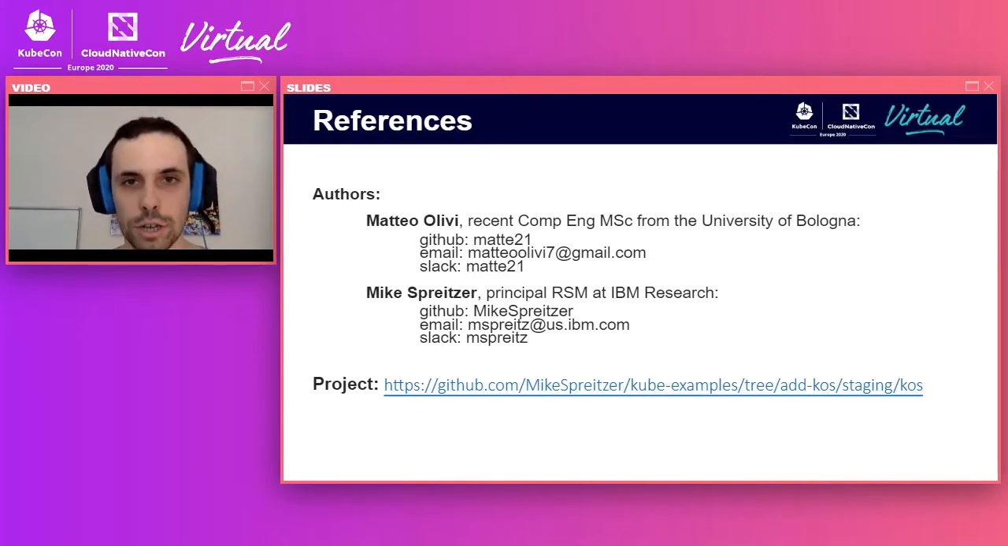This talk is about a project I worked on while I was an intern at IBM, jointly with my back-then supervisor, Mike Spreitzer. The project is on GitHub, and we hope to contribute it soon to the Kubernetes examples repo.